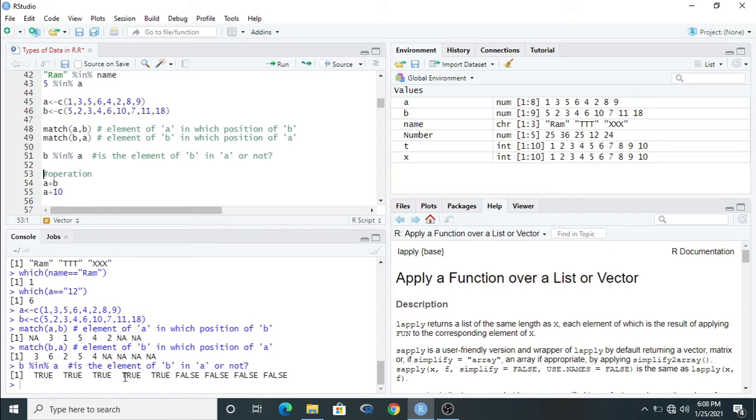So true, true, true, and there is also some false, false, and 1, 2, 3, 4. First 5 elements are true and the rest elements are false. It indicates that inside the B vector, the first 5 elements exist in A. Okay, and the rest 4 elements are not in A. Okay, you can also change this from B in A to A in B.